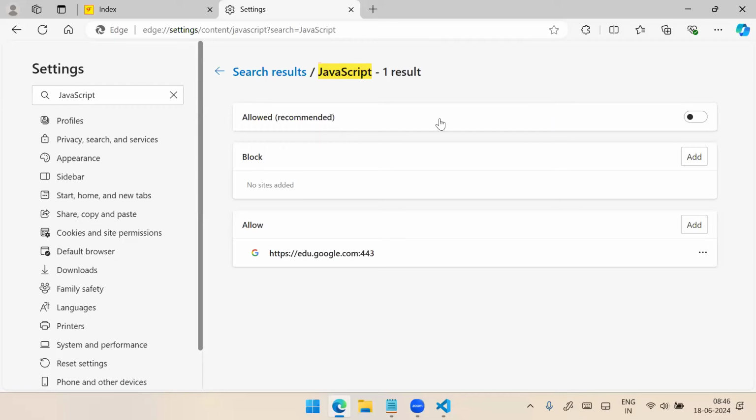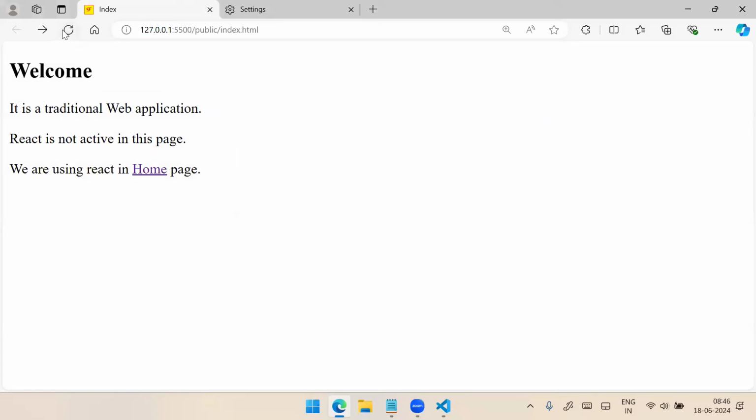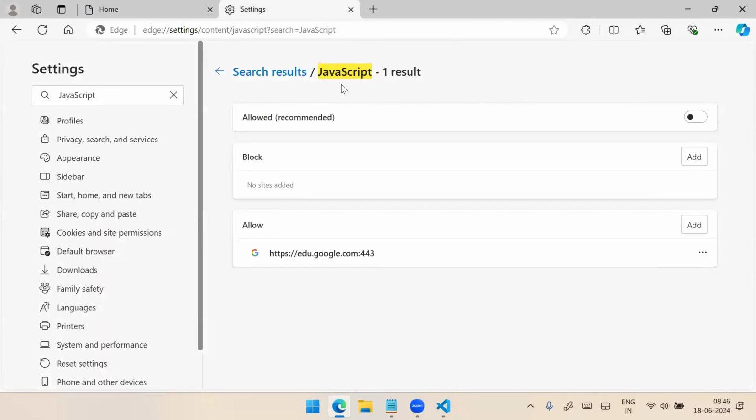And when JavaScript is disabled, now you can see that, refresh. I go to the home page and it shows the message, please enable JavaScript on your browser. But when I enable JavaScript again in my browser, you will not see this message anymore. It will not display the message.